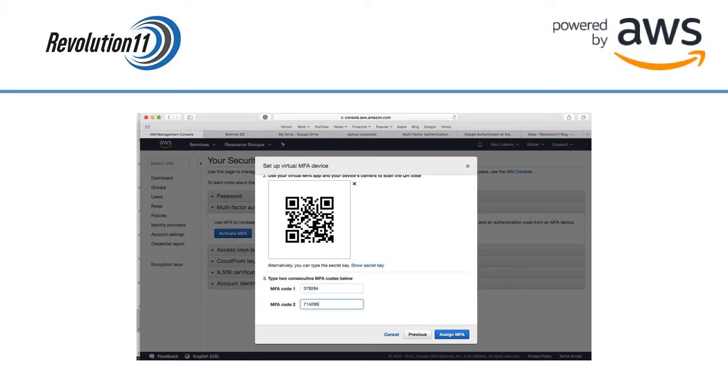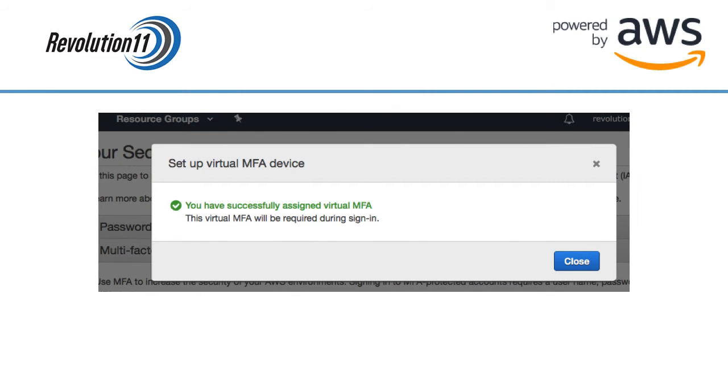Enter the code from the app in the MFA Code 1 box on the AWS console and hit the Tab key. That will expose a box for a second code. Go back to the app, wait until it changes the code, make note of the code, return to the console, and type in the second code. Then press Assign MFA. You should get a pop-up that tells you have successfully set up MFA for the root access account. Press the Close button and sign out of AWS.